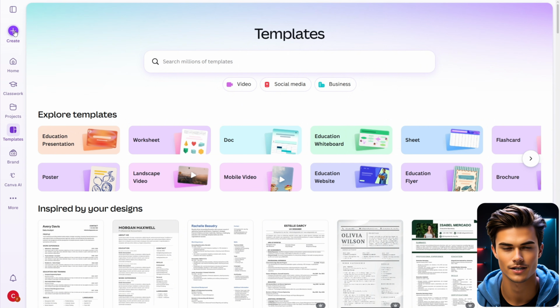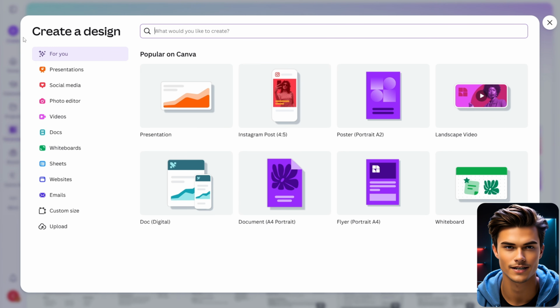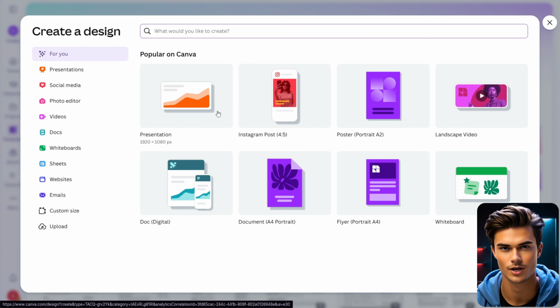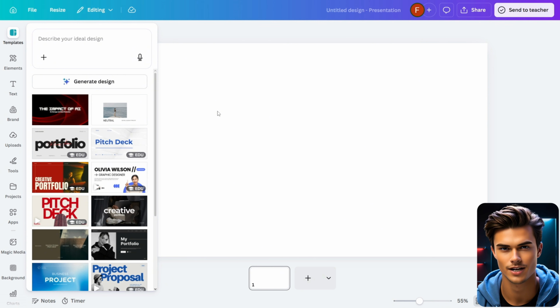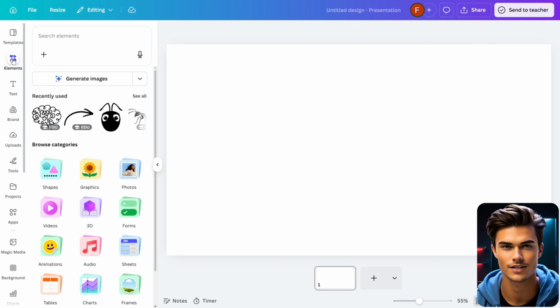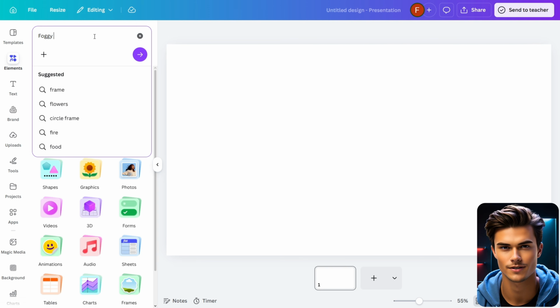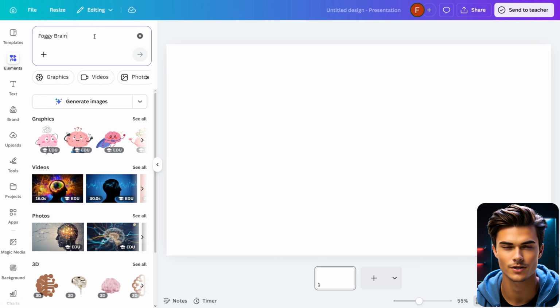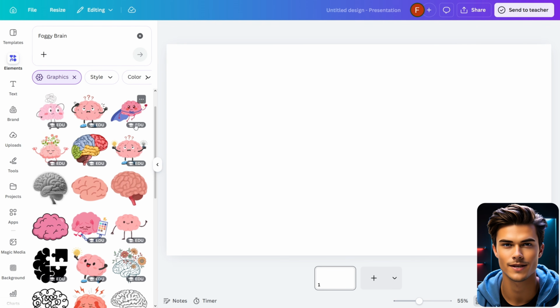Once you are in, start by creating a new project, and then select the 16:9 ratio project, which is this one right here. Now with that done, head over into the element section on the left side, and then search for the element that you need. Since I need a brain image, I will simply search using the keyword foggy brain. After you click search, you will see the graphics section below, and there, you will find the graphics that match your keyword.